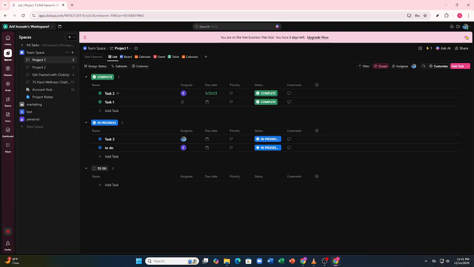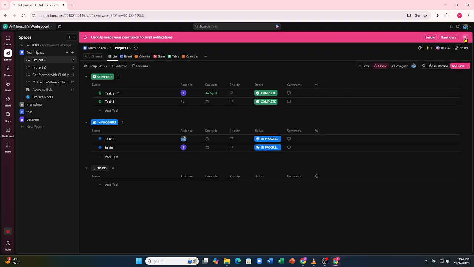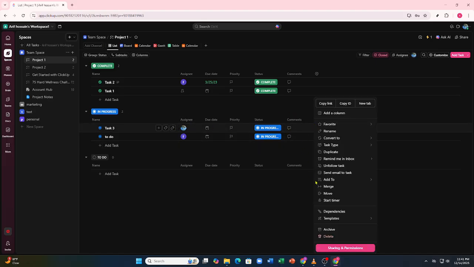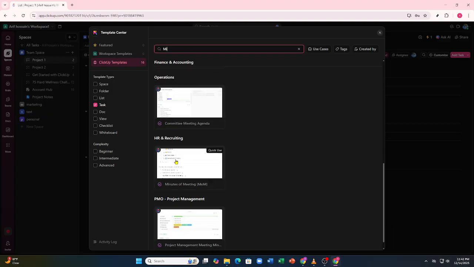To create a milestone, navigate to the space, folder, or list where your project tasks live. Click Add Task to create a new task, or open an existing task that represents a major goal. Inside the task, look for the task type or status option and change it to Milestone. Once you do that, the task instantly becomes a milestone.